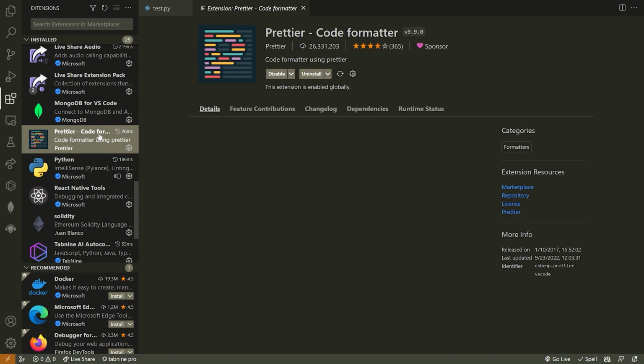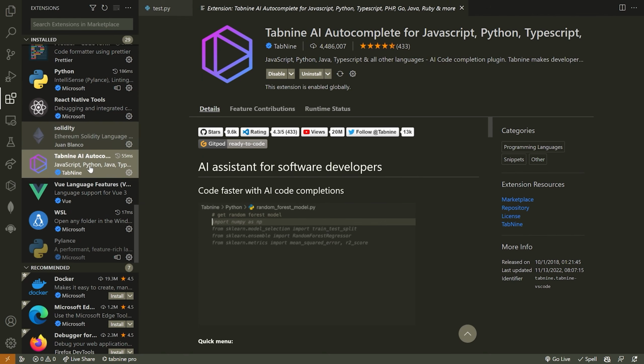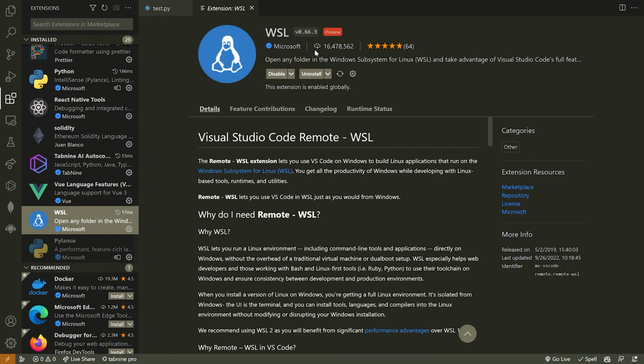I have this Prettier extension. This works for other code files, unfortunately not for Python. This will automatically format, say, JavaScript code or JSON code. So it's nice because oftentimes I'm working with JSON files or other types of code. Of course, I have the Tab 9 extension, and then I have WSL as well, which a lot of you will probably like, so that you can have some Linux-like commands inside of Windows.